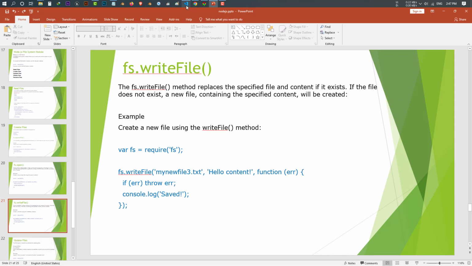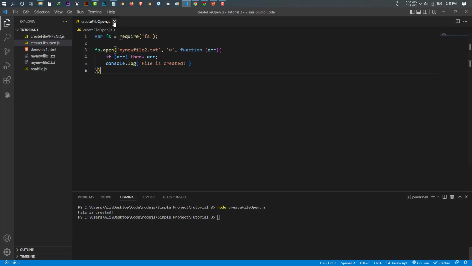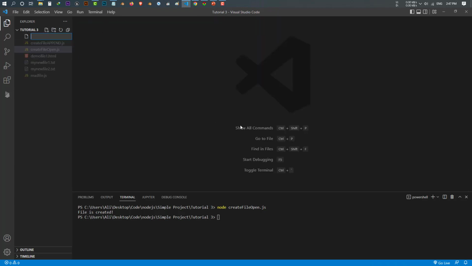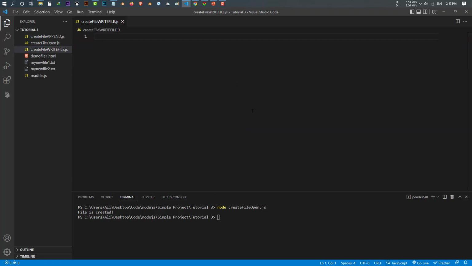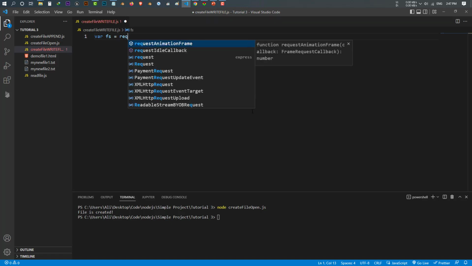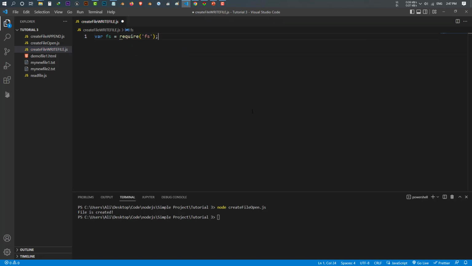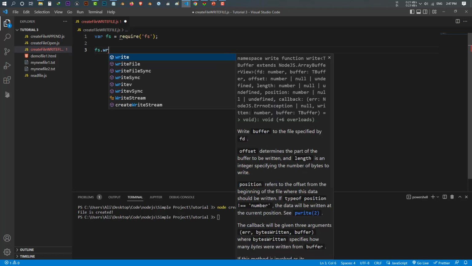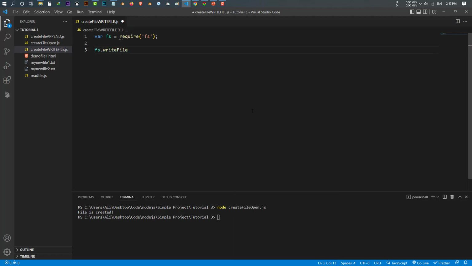Let's go to my Visual Code, close this one. I create a new file. This time I call it create file by using writeFile.js. Just like before, we have to import the fs module, require the fs, and after that fs dot, this time the writeFile. You want to use the writeFile.